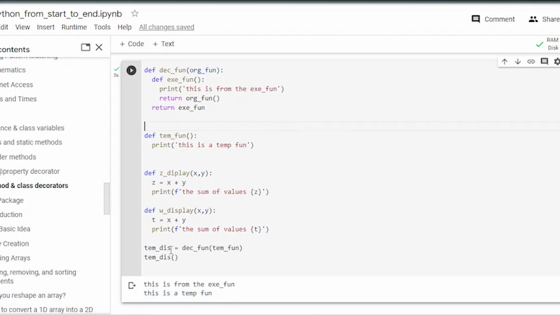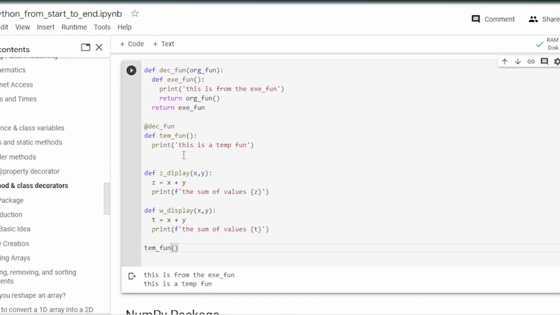Instead of continuing to assign this to a temporary, then pass it, and then call the decorator function, we're going to use something called the decorator, using the at symbol and using the decoration function like that. So once I do that, instead of using all of this, I could directly get to the temporary function and just execute it directly. And you can see the result exactly as expected.